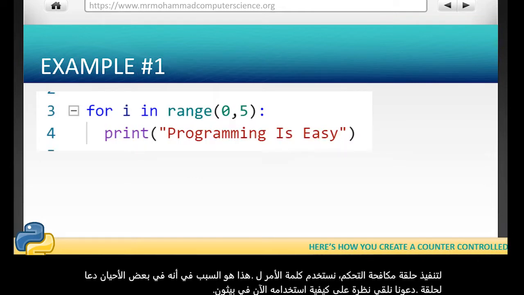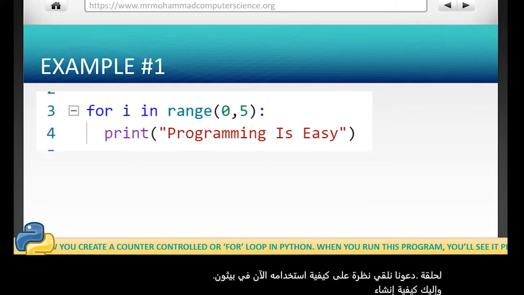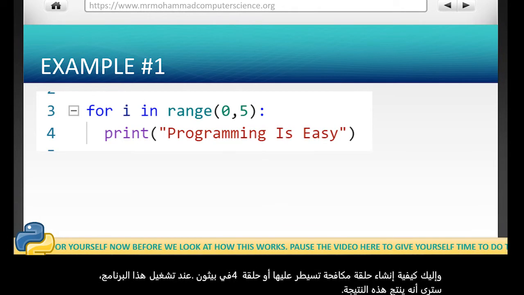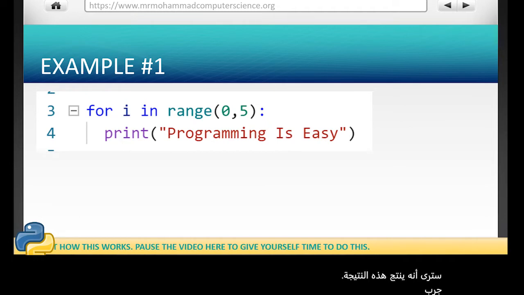Here's how you create a counter-controlled loop or for loop in Python. When you run this program, you'll see it produces this result. Try it out for yourself now before we look at how this works. Pause the video here to give yourself time to do this.